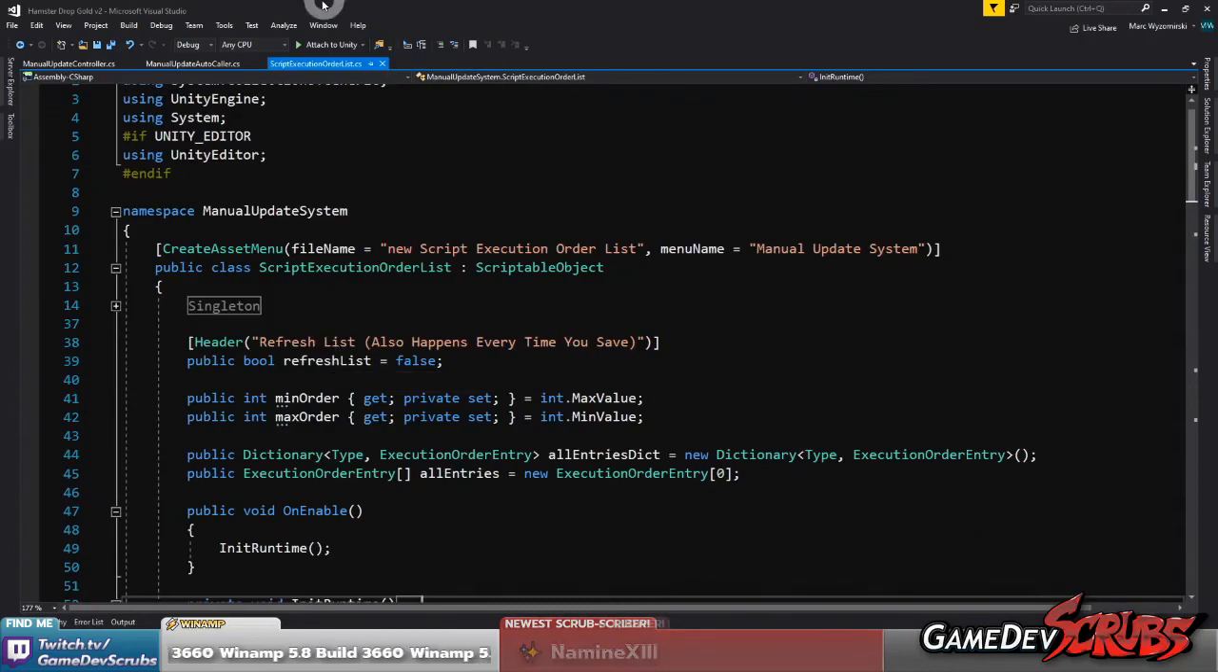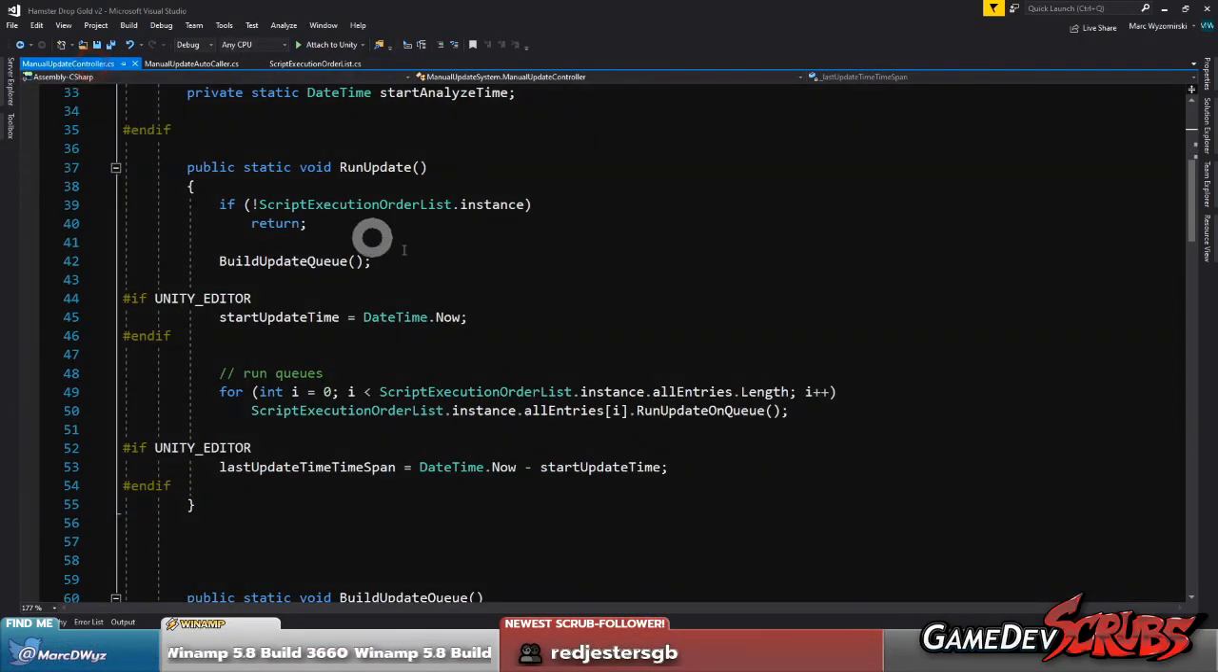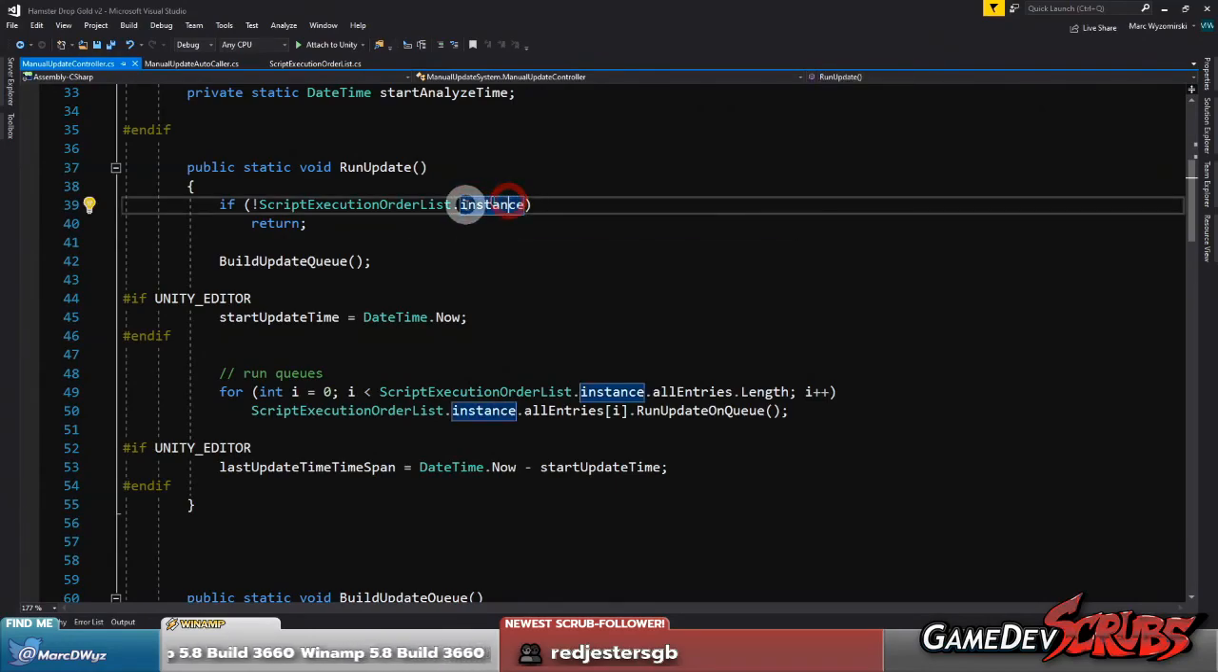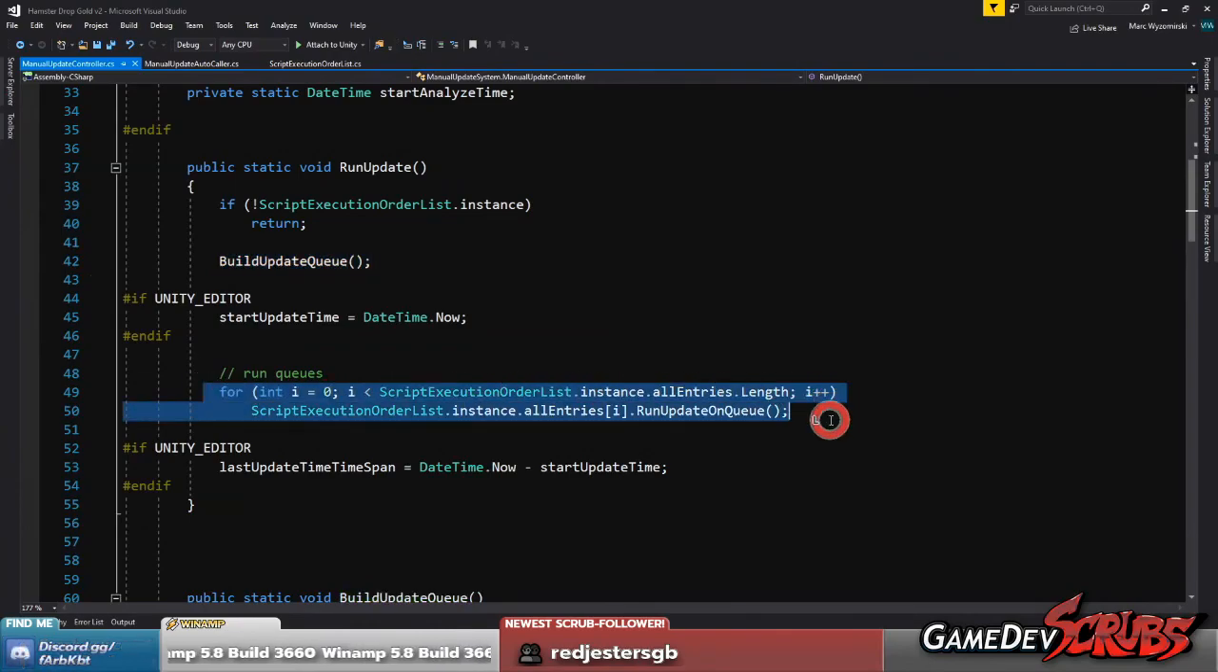Alright, let's see. Okay, that's the asset that holds it all. So we've got to go back to the manual update controller. Here it checks to make sure that that list actually exists, and then we build our update queue. Again, the 2 big steps here are to analyze all the objects in play and sort them in the order they need to execute, and then actually run that execution.